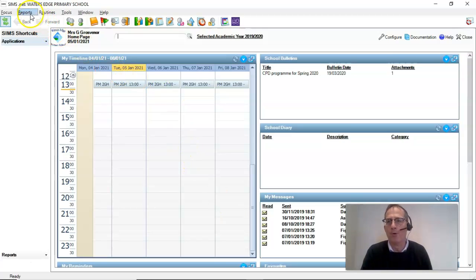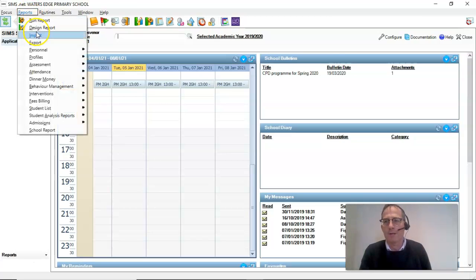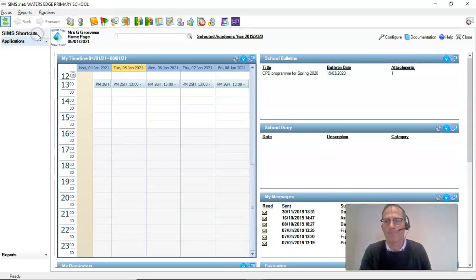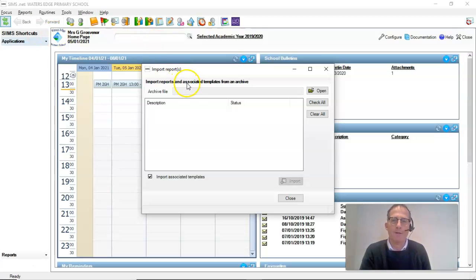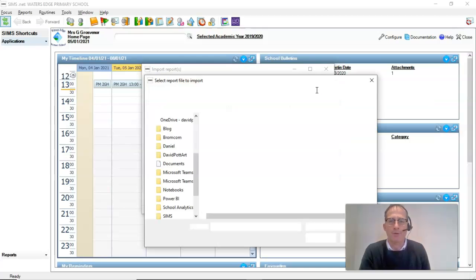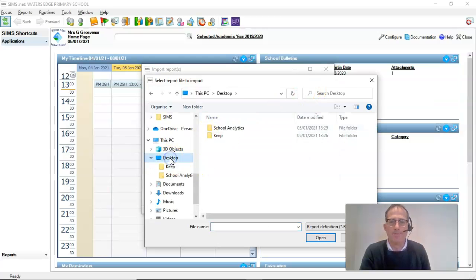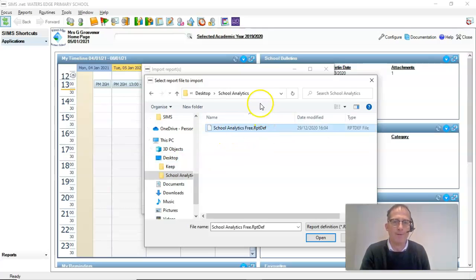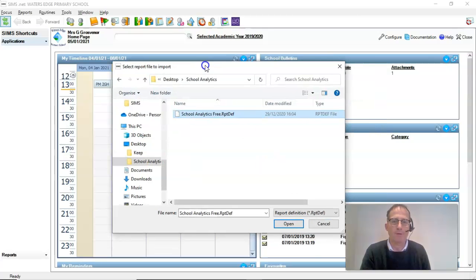We're going to import the report. So I'm going to go up to Reports and then Import. Then I need to navigate to the location for the file that, in my case, is on my desktop. So I'll just navigate to that location. And there's the report definition file that it's found there. So I'll just open that one.